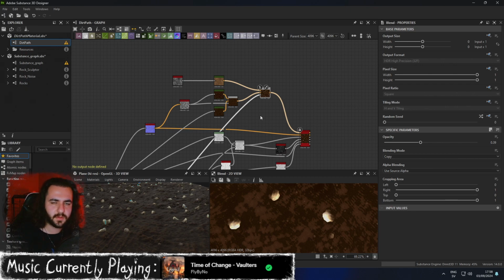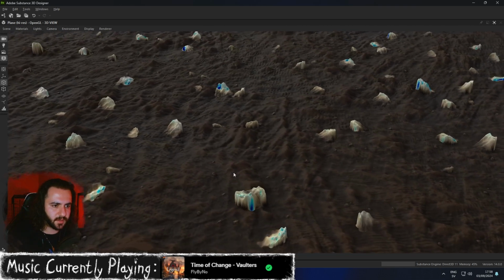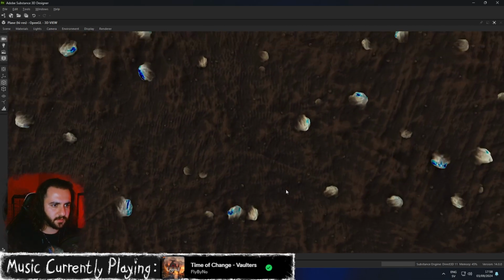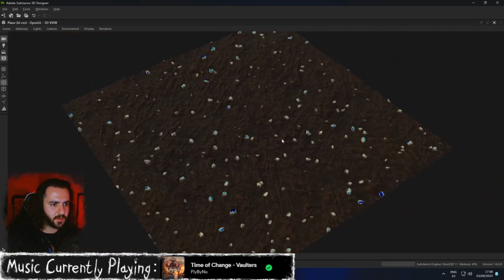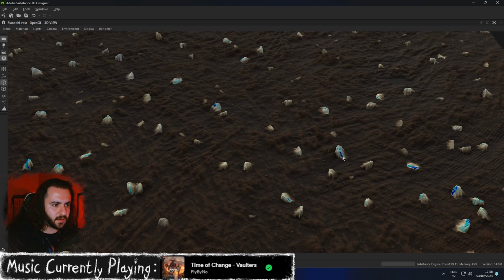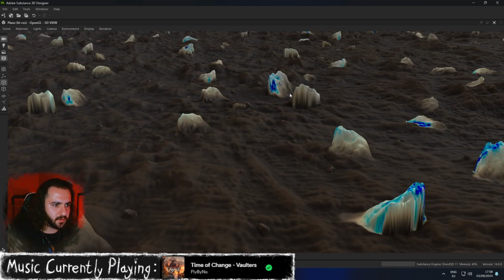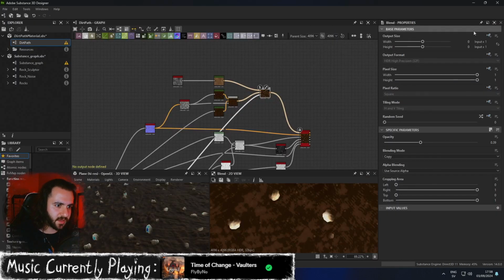Why isn't it working? Why am I not getting any color for the smaller pebbles? Are they too small now? Is that it? Why are the bigger rocks turning blue? I still don't understand that. They should not be turning blue. The stronger the color, the more blue they become for some reason. I really don't understand that.